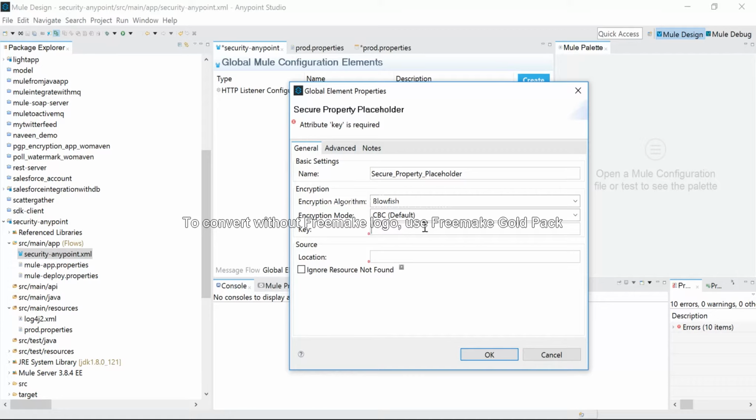If you provide the key here, it will be used to encrypt that username. But if you want to pass that key at runtime, when you are starting your application, or an ops admin wants to pass that key, then we will just provide a property here. So let's say we provide a production dot property, and in the location you will provide pro.properties, the name of the properties file where you want to use this to encrypt it.